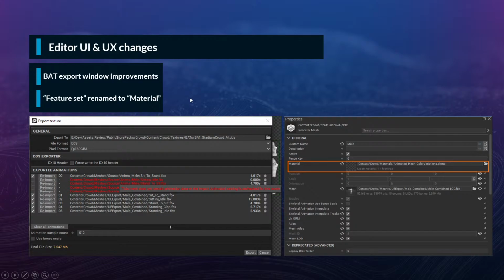Some small editor UI and UX changes. The BAT export window, which you can access through the mesh viewer, was slightly improved. It now checks if the animations you specified are compatible with the skeleton of the mesh you want to create a BAT from, if that makes sense. So you can see some errors. Just a few minor changes, but it made our lives easier for creating the crowd package.